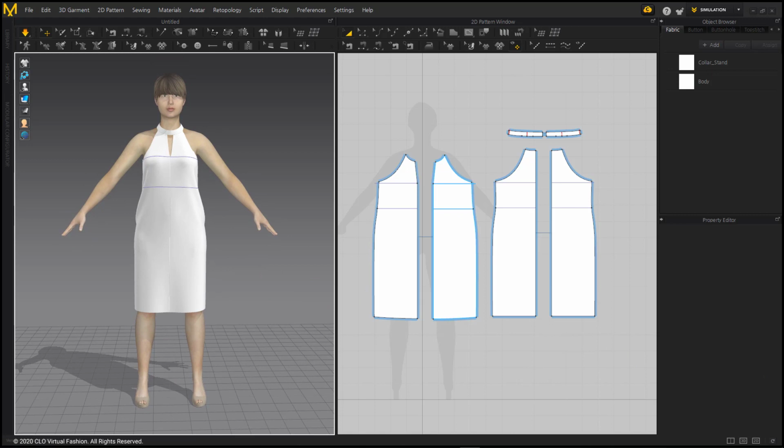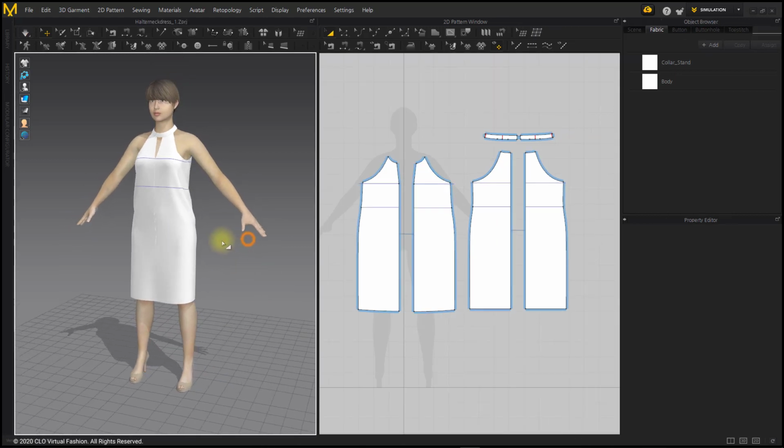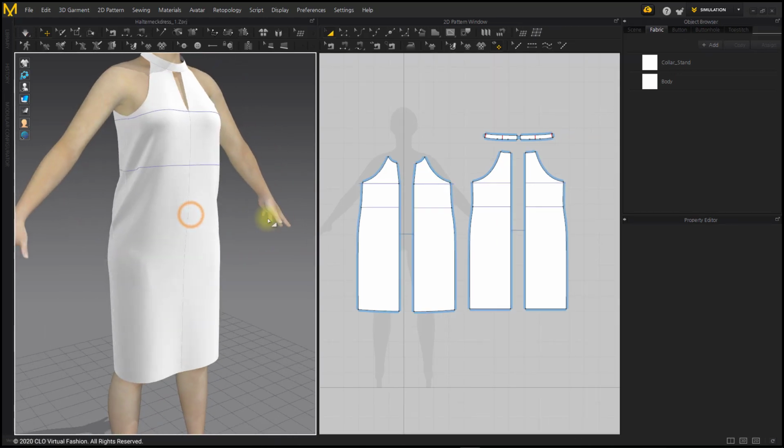This completes the basic silhouette of the dress. This time, I'll use a dart to transform the dress to a tighter waist.